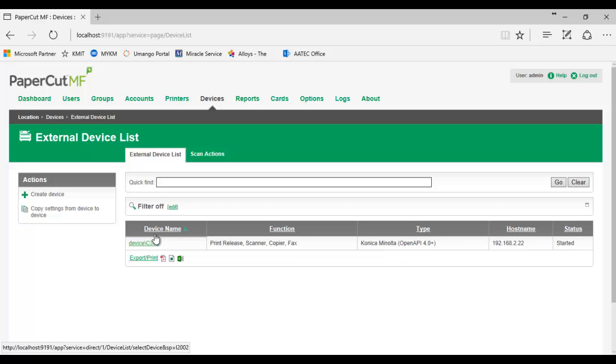Then we'll go into PaperCut on the device tab and we'll click on the device we would like to remove. So I click on that. I want to remove this C308 from PaperCut. That will also free up the license.